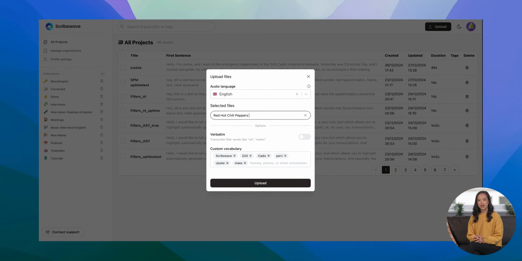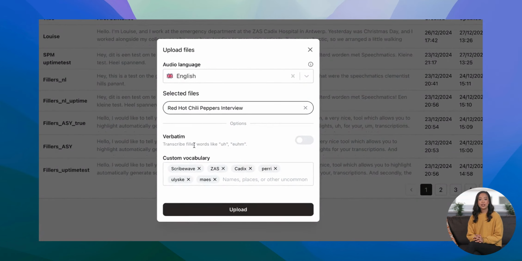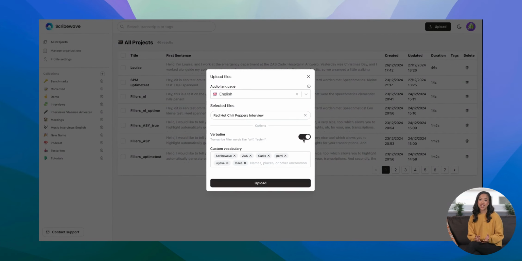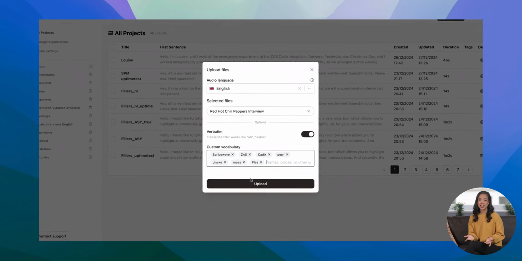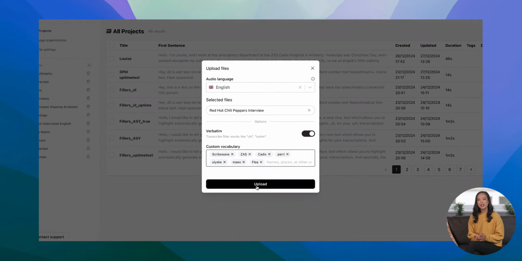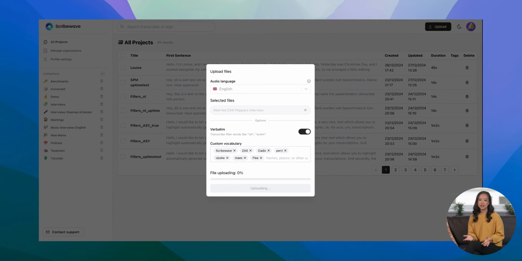If you want to transcribe filler words like "um" and "uh", be sure to enable verbatim mode. You can also add custom vocabulary to ensure accurate transcription. So here I've added Flea, the bassist for the Red Hot Chili Peppers, since it's an uncommon name, and then I click Upload. By the way, you can upload multiple files too.